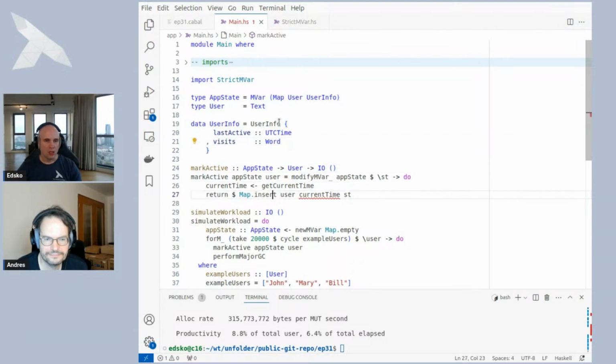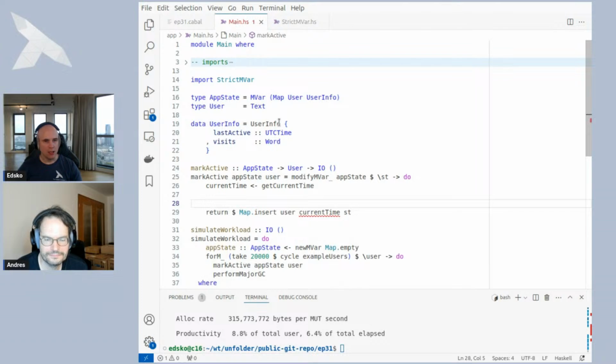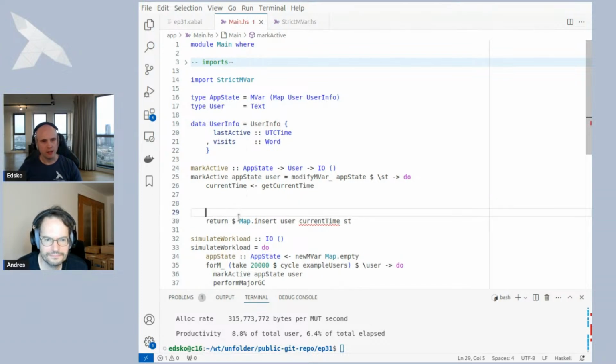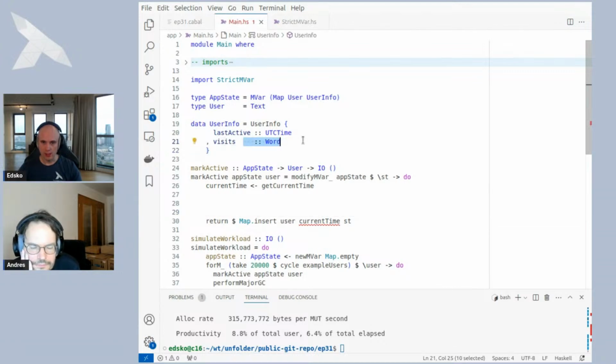All right. So previously, we were just always overriding the value in the map. Now we can't do that anymore, right? When the user is marked active, we need to make a distinction. Was this the first visit, in which case visits should be 1 exactly, right? Or was this a subsequent visit, in which case the number of visits should be incremented by 1. Right, so let's define 2 cases for both of these scenarios.